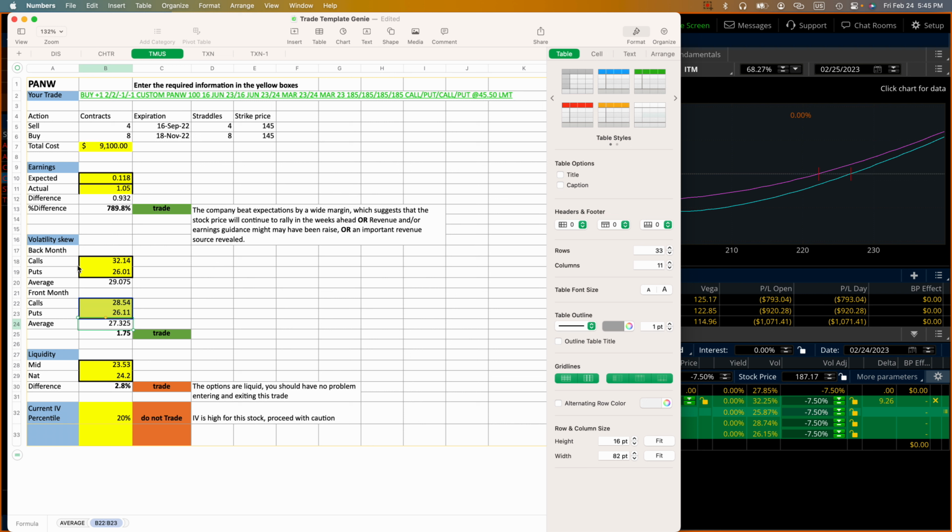You can see that the volatility of the options I'm buying is higher, usually is. But as long as the skew is not more than 3%, you're fine. If this number turns out 3% or more, you need to rethink this. Okay, might not be a good trade.